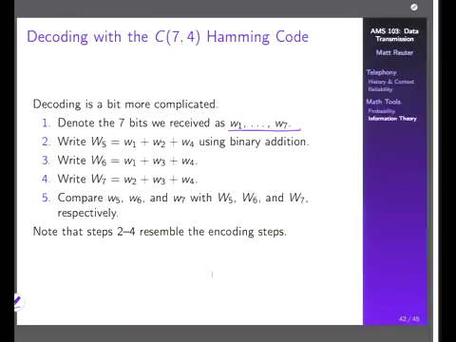Okay? And so what we're going to do is then go through and calculate now this big W5, which is equal to our W1 plus W2 plus W4. And notice that this looks an awful lot like the procedure that we used to encode, where we said that first bit, that V5, was equal to V1 plus V2 plus V4. So again, we're basically saying, let's assume the 4 bits that we received, those first 4 bits, are correct. How would it have been encoded? Okay? And then we're going to compare and see what happens.